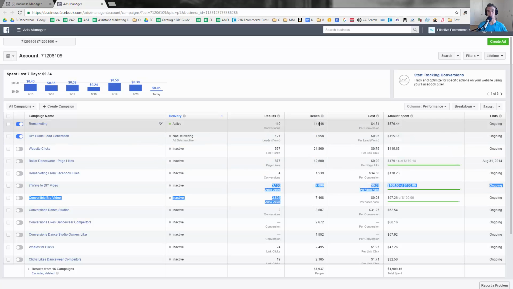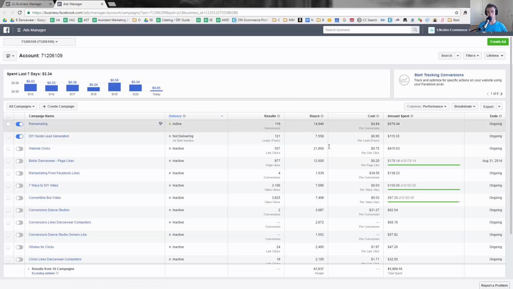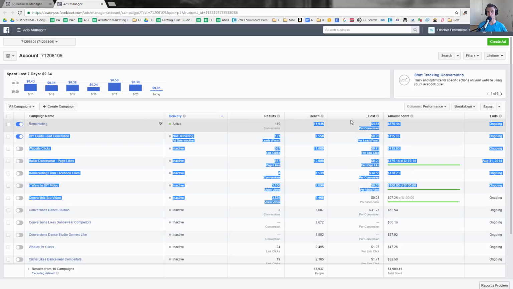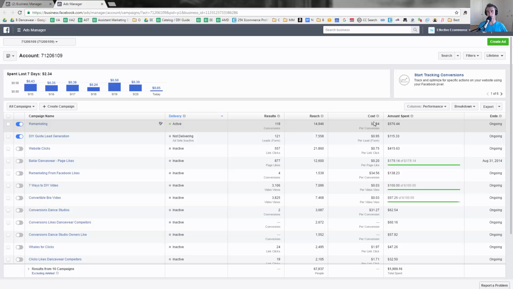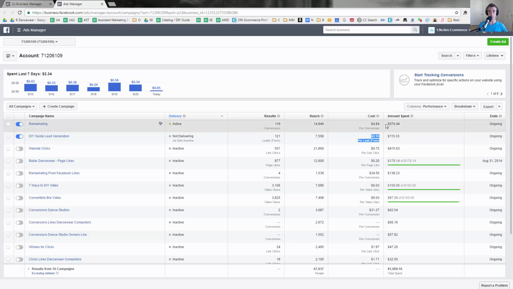Reach is how many people actually saw it. So you can see, here, different number of people saw all these different ones. The cost here is the amount per conversion or per lead form, which is very helpful. And then we have the amount spent, which is like the total amount of money spent on that type of ad. So that is the performance.